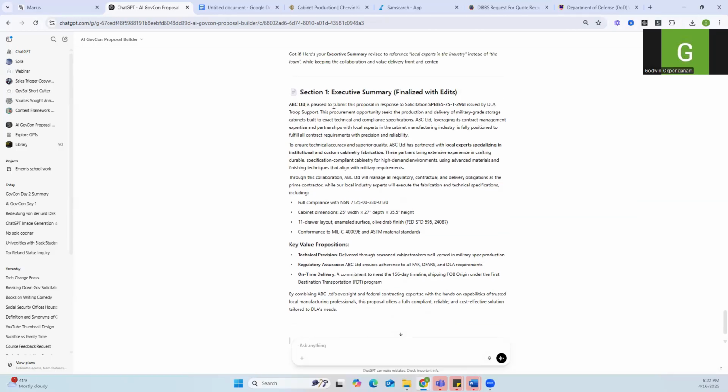So ABC Ltd is pleased to submit this proposal in response to solicitation issued by the DLA Troop Support. This procurement opportunity seeks the production and delivery of military-grade cabinets built to exact technical and compliance specifications. ABC Ltd, leveraging the contract management expertise and partnership with local experts in the cabinet manufacturing industry, is fully positioned to fulfill all contract requirements with precision and reliability. So you see how that phrasing has changed.